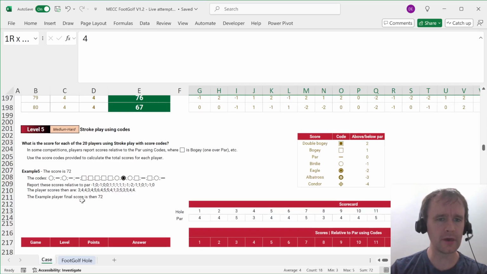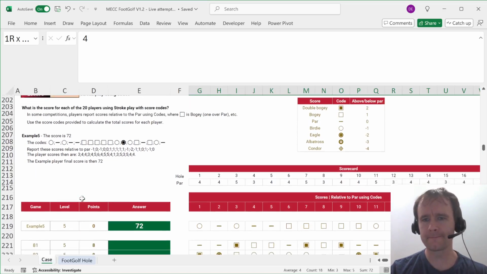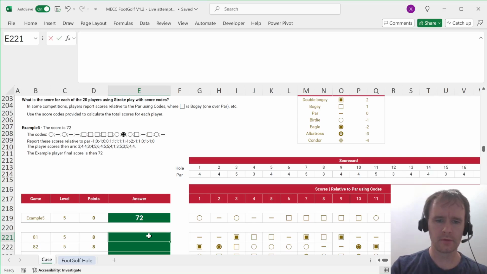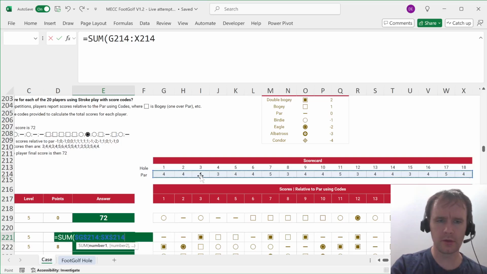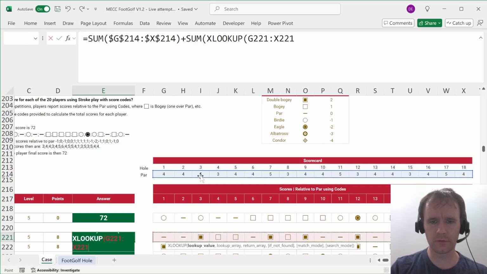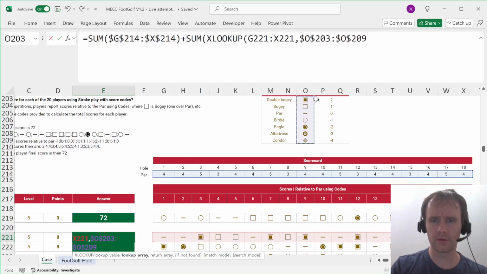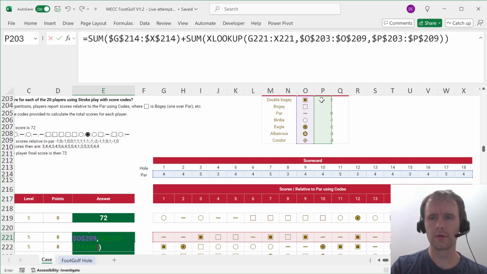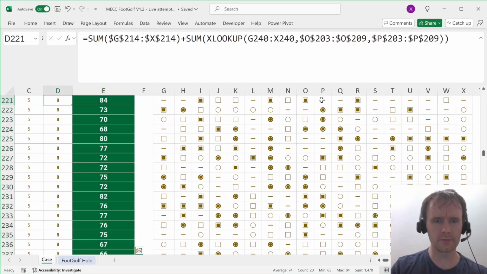Okay, level 5, stroke play using codes. What is the score for each of the 20 players using stroke play with score codes? Okay. So it's just going to be sum of this lock plus sum of XLOOKUP, this in here, lock, returning from back here, lock. Let's just check if it matches, and it does, so I think we're good.